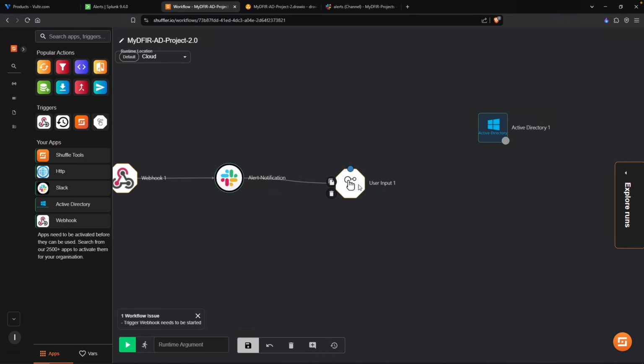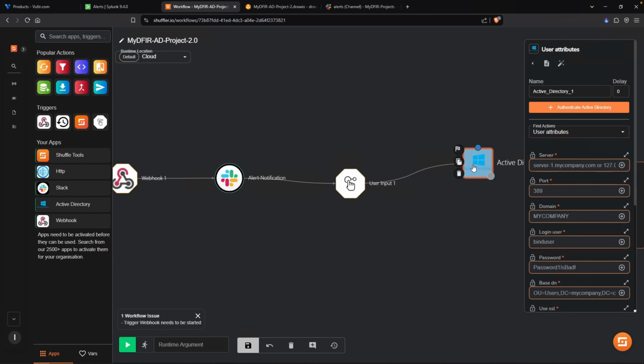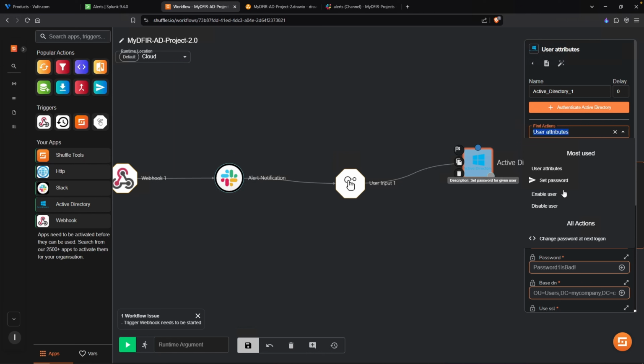That was so weird. I want to connect my user input to Active Directory because depending on the user, if they say yes, they want to disable, it will then move over to Active Directory and then perform its function to disable the user. Clicking on the app, we do have a couple of options. There is an action to find user attributes. There's also set password, enable user, and disable user. This is what we want. We want to disable the user.